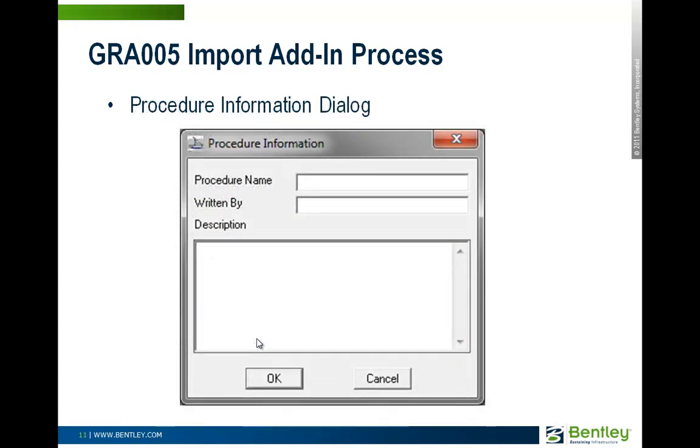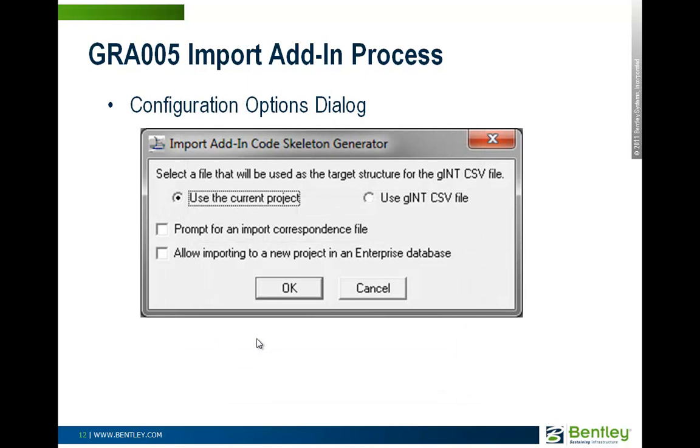The procedure information dialog is common to all three options within gra005. You put in your procedure name, who wrote it, and a description. All of that can be changed once the code is finally generated. The next thing it wants to know is, what is your target? Use the current project or use a GINT CSV file. You would use this CSV option if you don't know what the target structure is. You're going to be making an intermediate structure, and then the user will have to make a correspondence file. In that case, you need to prompt for an import correspondence file.